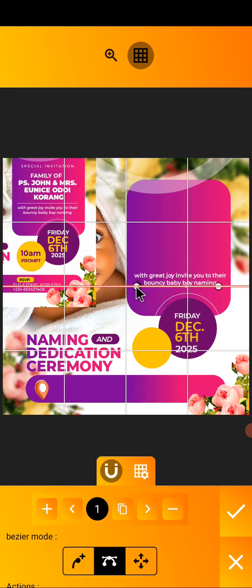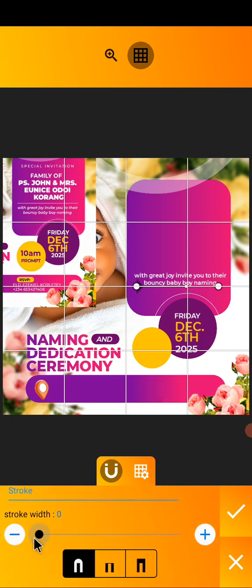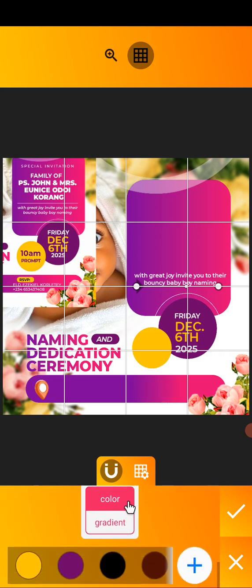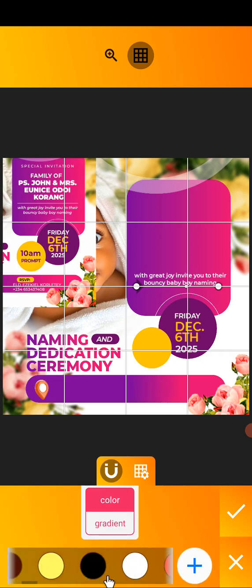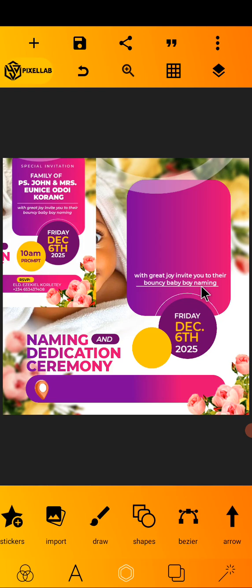Okay, yeah, then you go to your stroke width. You give it a stroke of 1%. Just make sure you give it a stroke of 1%. Then you change the stroke color to white as seen on the original design. Yeah, so this is it.